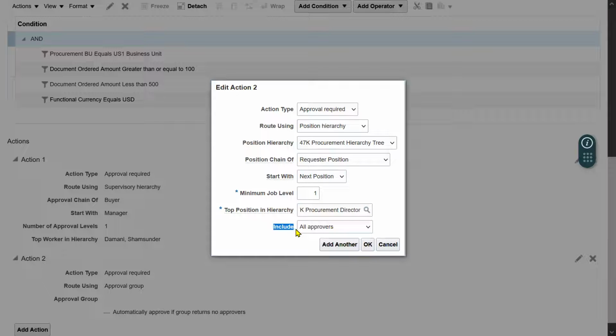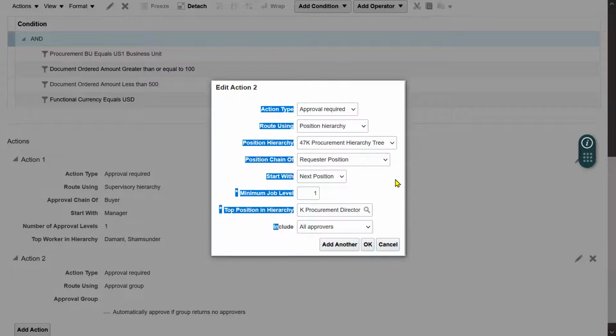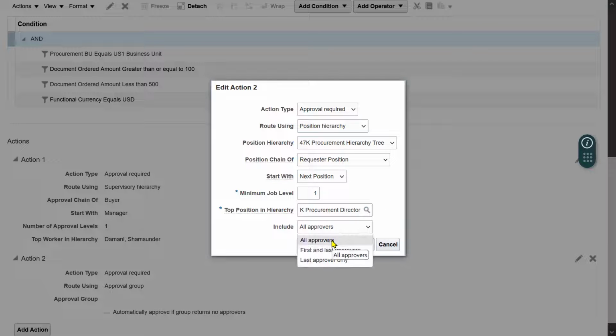And include all approvals. So this I already explained. As part of this configuration, do you want to add all approvers, or do you want to trigger only the last approver, or first and last approver? Okay. So this option is available in case of job level hierarchy and in case of position hierarchy. Okay. So clear, right? The configuration is clear. Yes, Krishna.